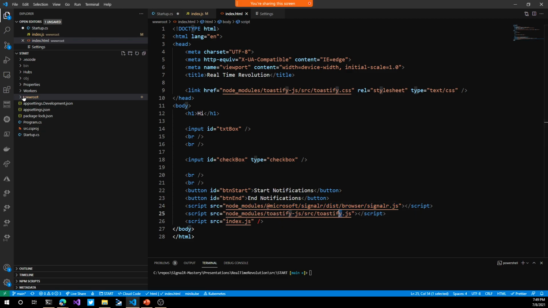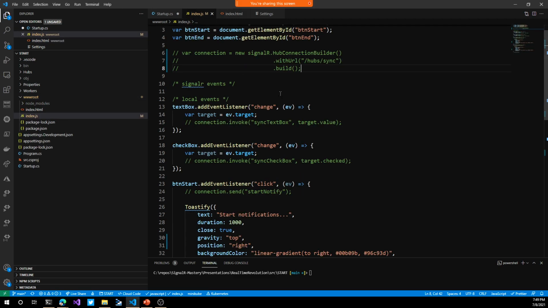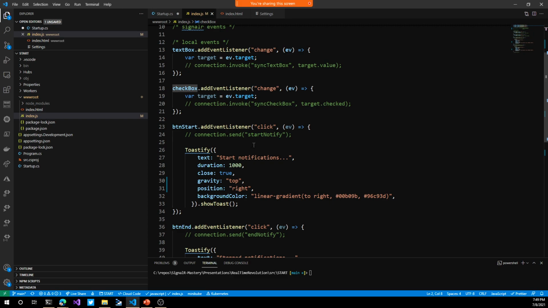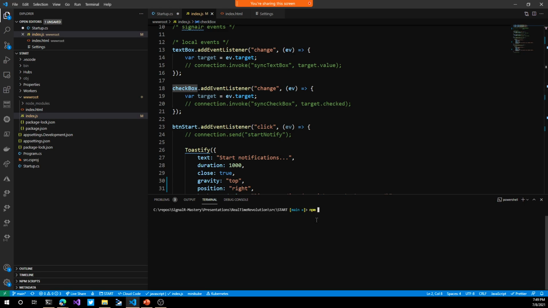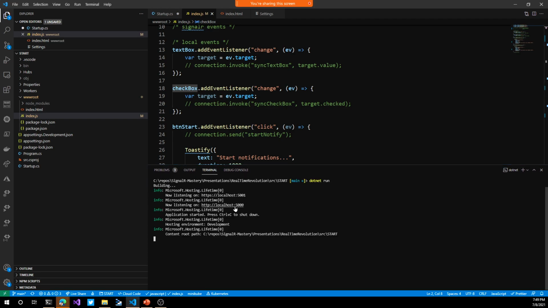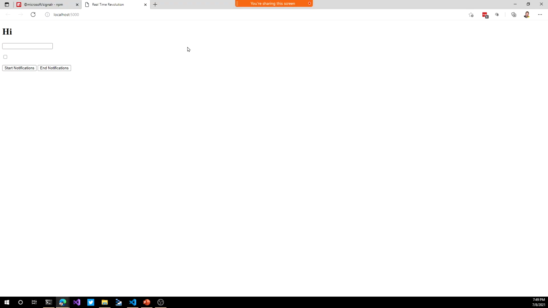Then I have my own code, which is index.js. Now index.js has some just ID checking, and we have a couple of events set up. So let's talk about what this looks like when it's all running, which it should run. So we'll do dotnet run. We'll open it in a browser and boom, you have the world's ugliest application. It says, hi, there's a text box and a checkbox.